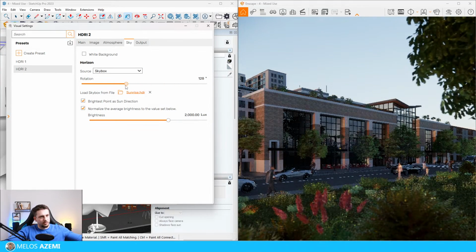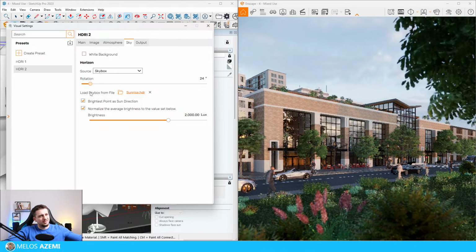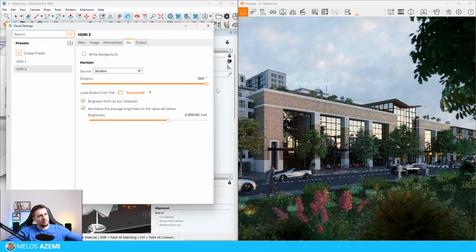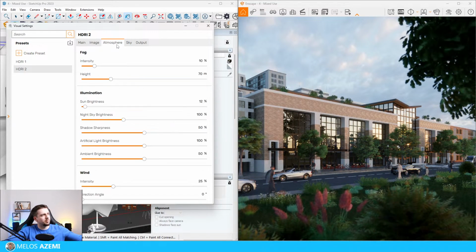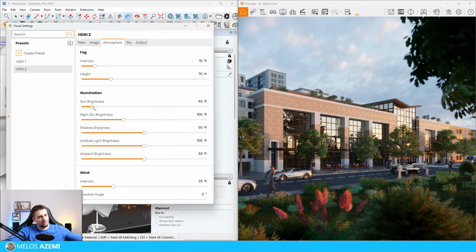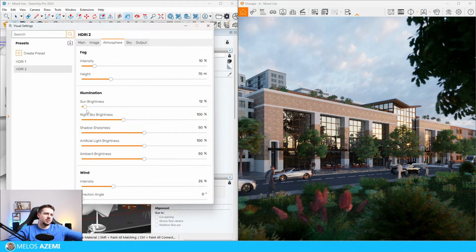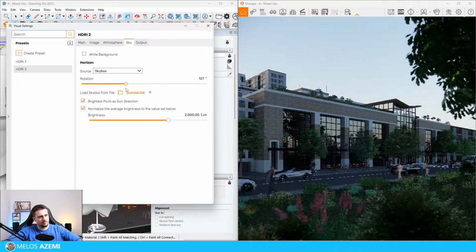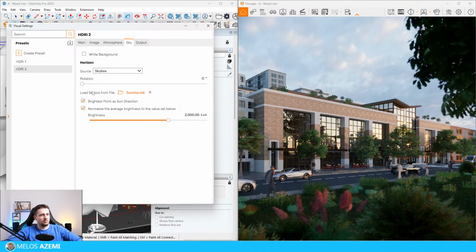Okay, let's see how this will look. I like the sky, but I don't like the lighting, the way the sun looks. It is a bit too dark. I mean, it looks interesting. We can leave it as an option. Maybe I can try a different rotation. Okay, let's just leave it like this.